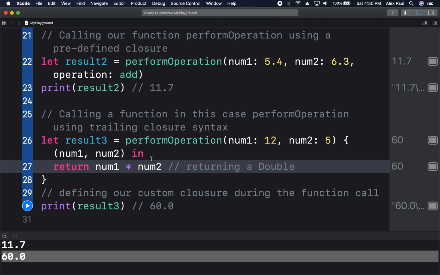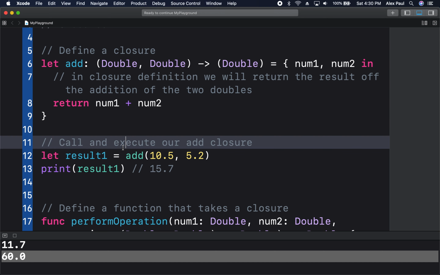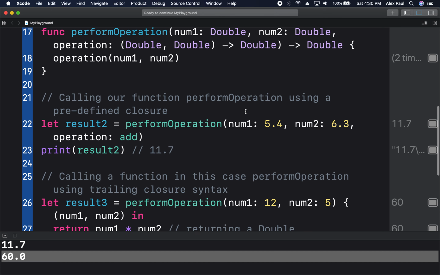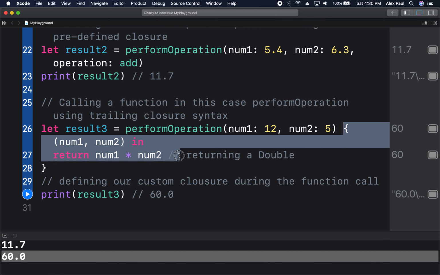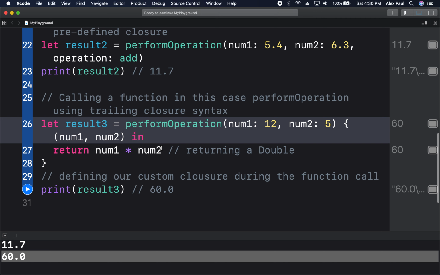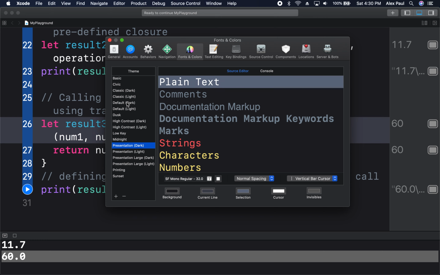So far, so good. So this here is a brief lightning round of closures: defining closures, calling and executing a defined closure, defining a function that takes in a closure, calling our function using a predefined closure that we did before. And lastly, we saw defining our own closure while calling a function, right? Hope that helps. I'll post some more videos on using closures. But basically, this is hands-on using a closure, an introduction to closures, and what closures look like.